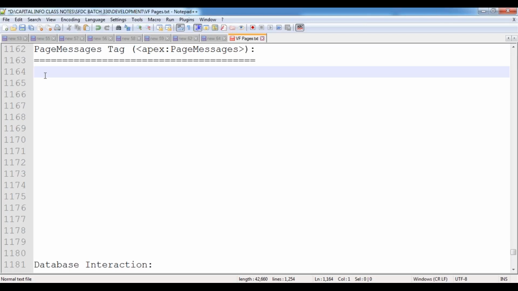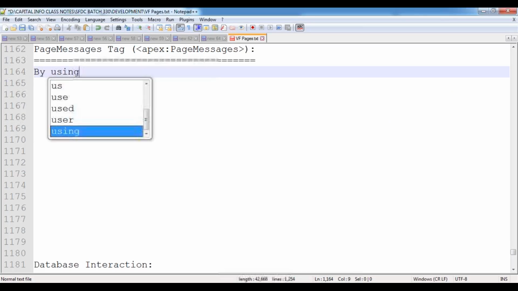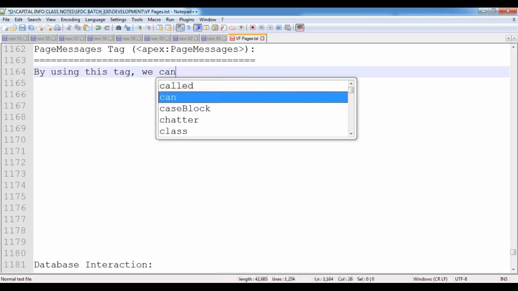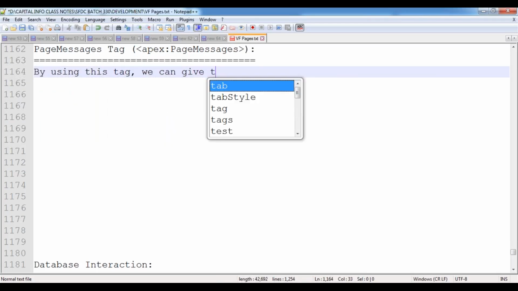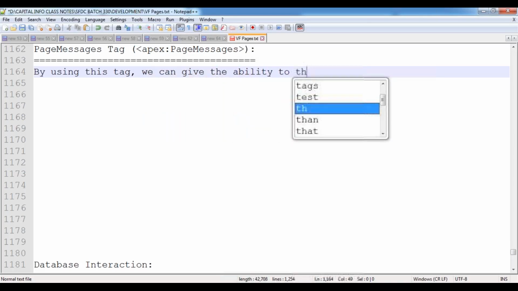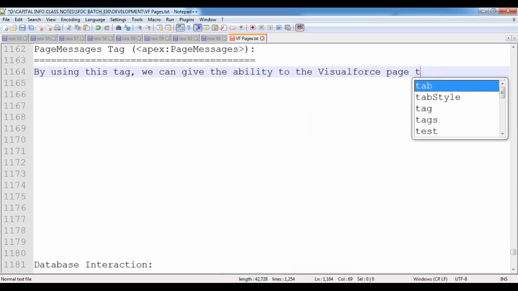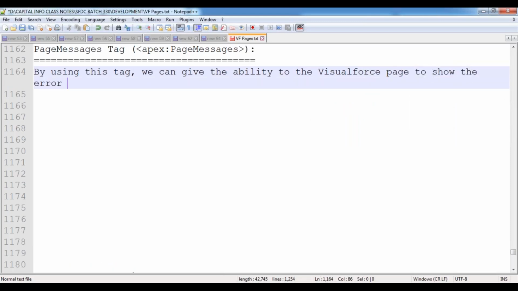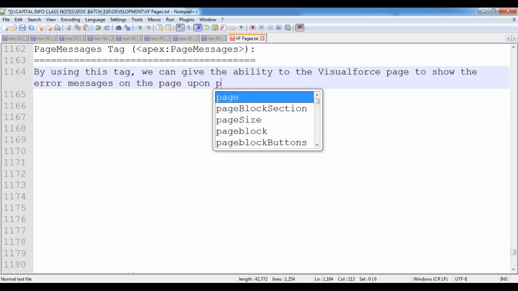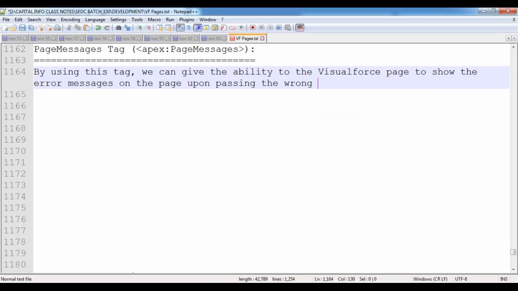Now, how can we use this tag and what are the various properties available? Let's see practically how we can use this tag in order to show the error messages programmatically. We'll see practically here. In this case, by using this tag, we can give the Visualforce page the ability to show the error messages on the page upon passing the wrong input values.